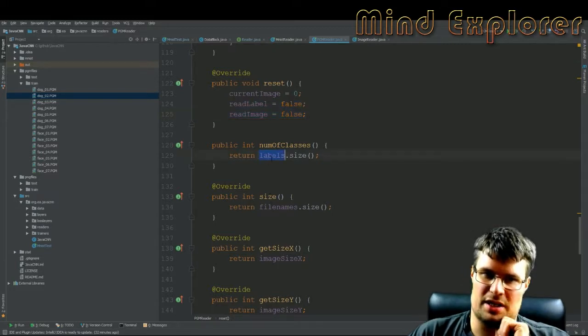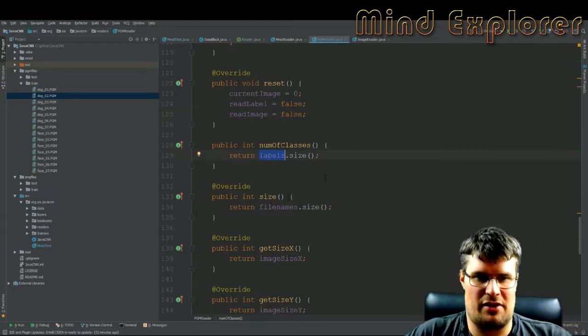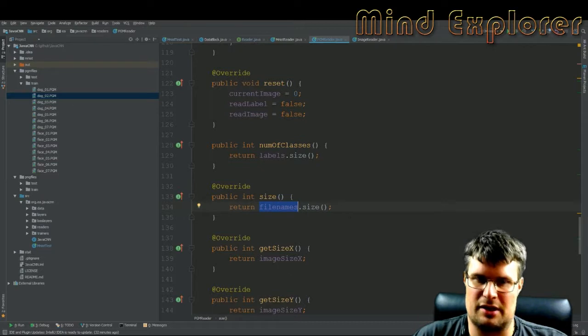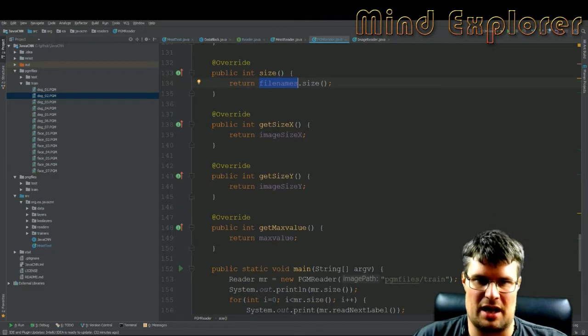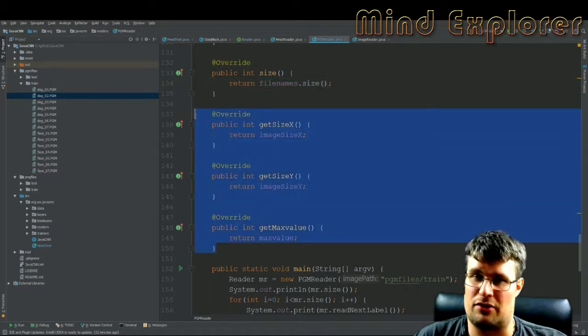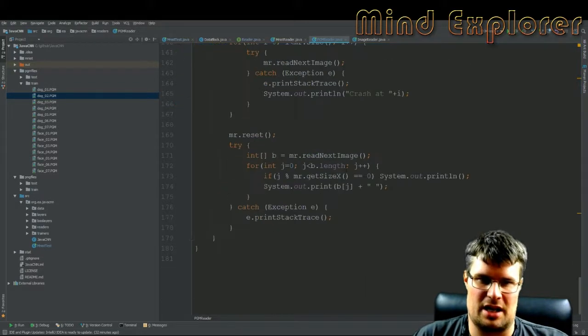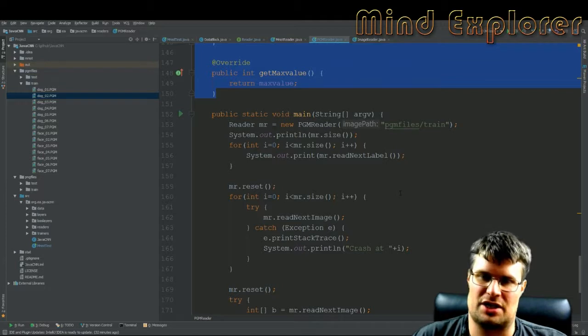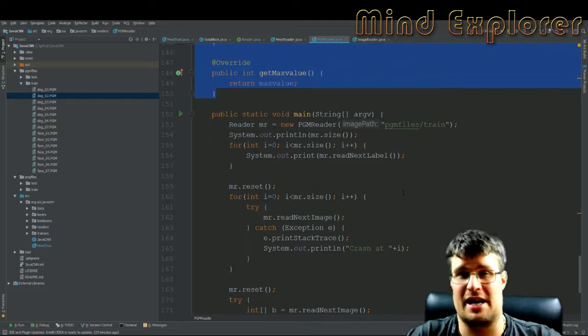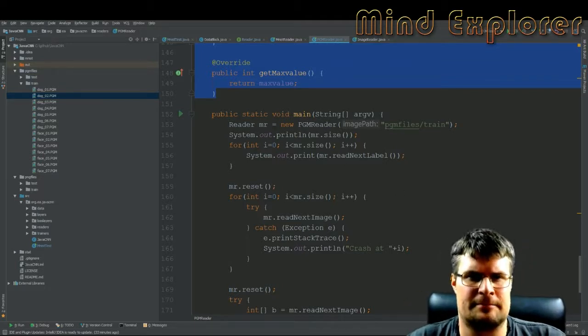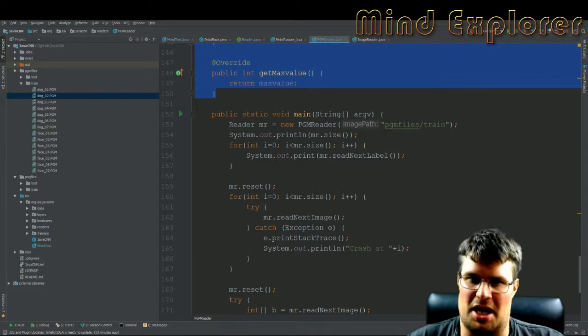Number of classes is the number of labels I have. The size is the number of files I have in my file names list. And then I have this data that I read from the header. And then I have a main function to actually try the functionality out. So this is my PGM reader.